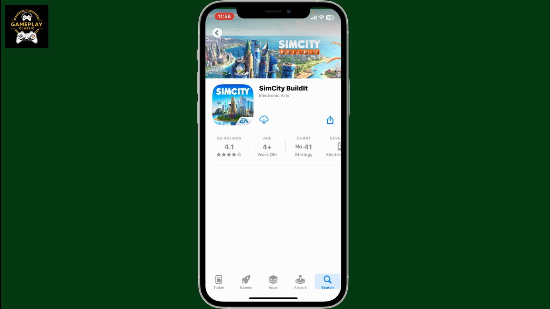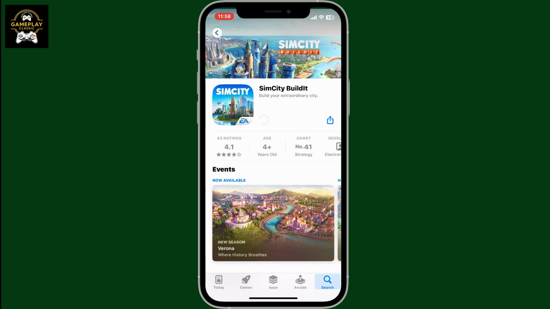Look for this application from Electronic Arts and then tap on the Get or the Download arrow icon. If prompted, sign in with your Apple ID credentials or with your Face ID or Touch ID. Wait for the game to download and install on your device. Once installed, tap on the Open button to open the game.